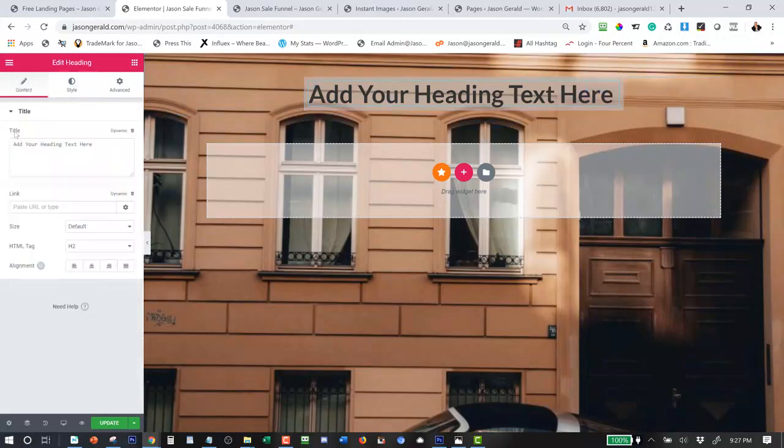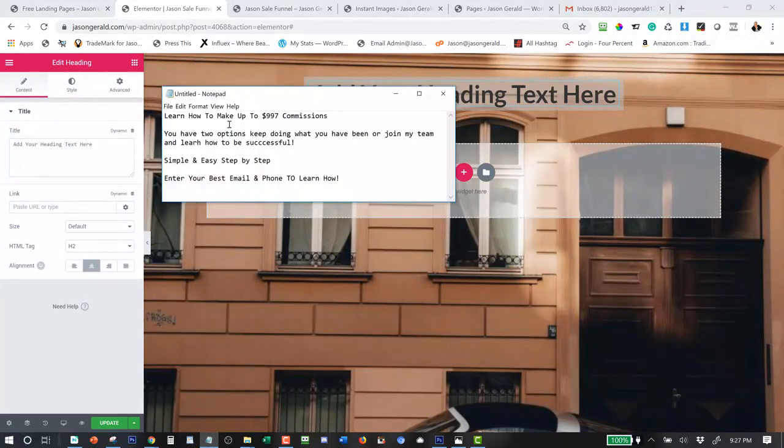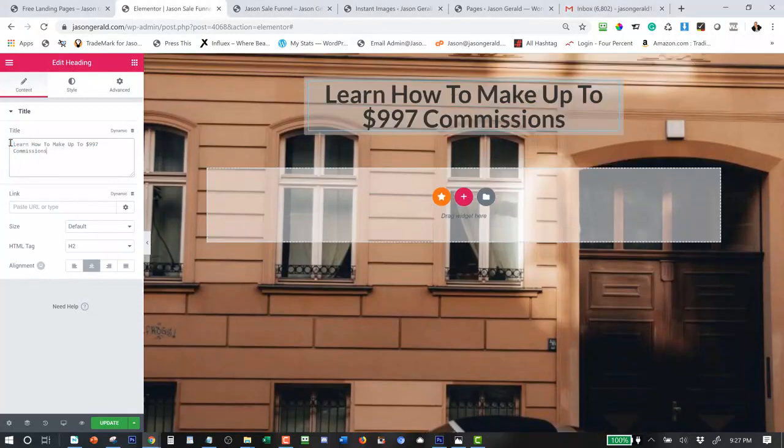Okay. Now this is the container, but this right here is the pencil to change the text. Okay, so if I click on it, it changed all the information in here. I want to center it. Okay, so it's centered in there. And I actually have a tab here where I have "learn how to make up to $9.97 commission." Okay, and I'm going to copy that and put that into here. It put it automatically right there.